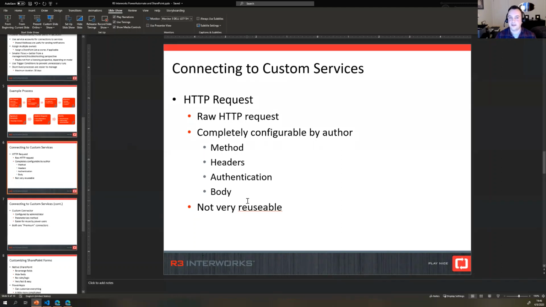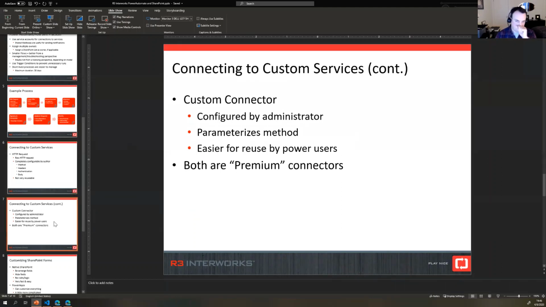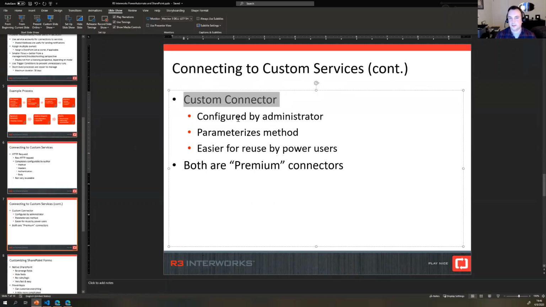But they're very fast and easy to build. So the other way is the custom connector here. It's configured by an administrator. It puts parameters around this, and it's easier for reuse. Now, both the HTTP request and the custom connectors are premium connectors.